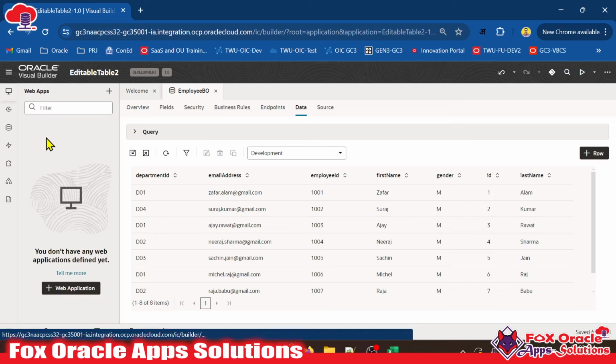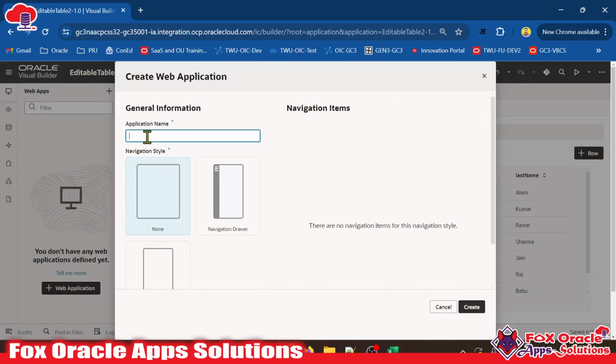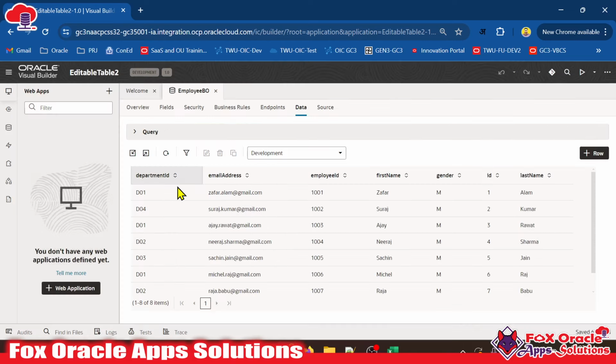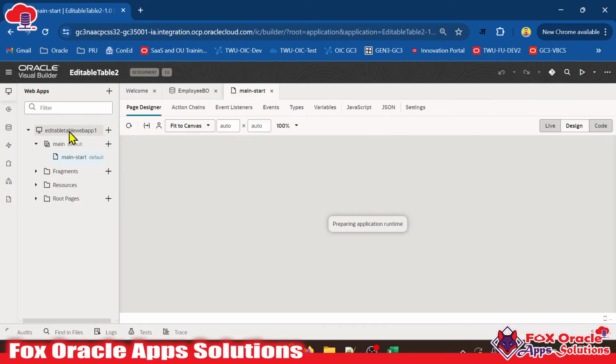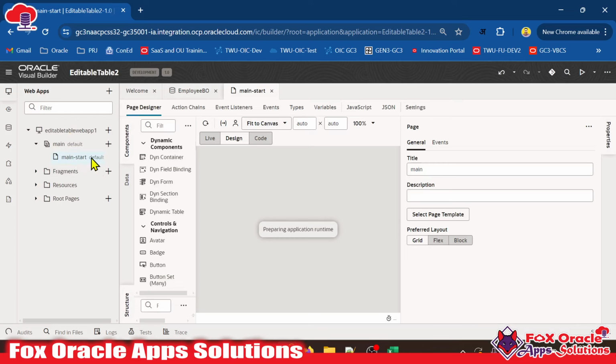So first we have to go to the page where we have to create one web page, right? For creating a web application, we just have to click on this web application and give a name to that application. I will give the name as Editable Table Web App 1 and click on create. So now one web application is created and we are on the main page.